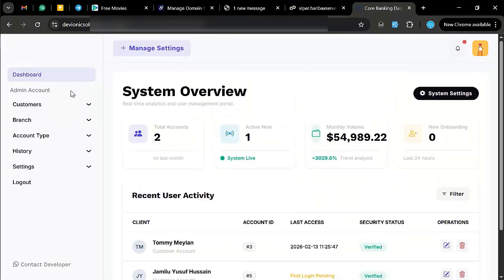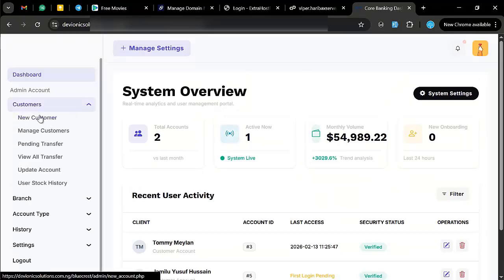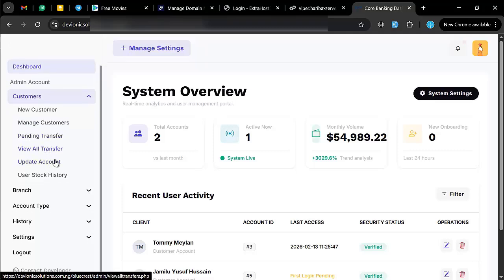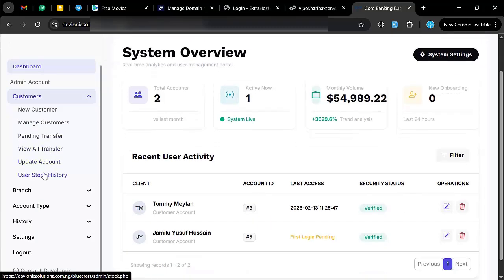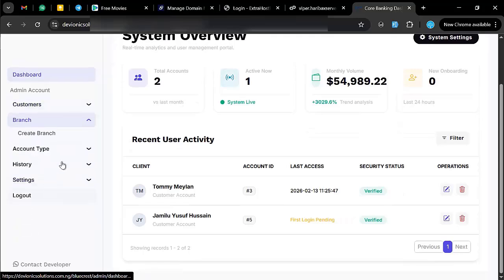Then let's check out the different features. You can see the different customers. You can create a new customer. You can manage your current customers, your pending transfers. You can view all transfers. You can update accounts and also users' stock history. Then you have branches. You can create a different branch for your bank.